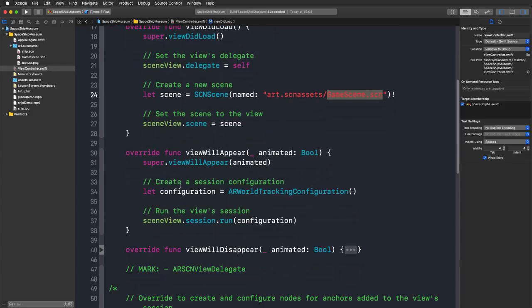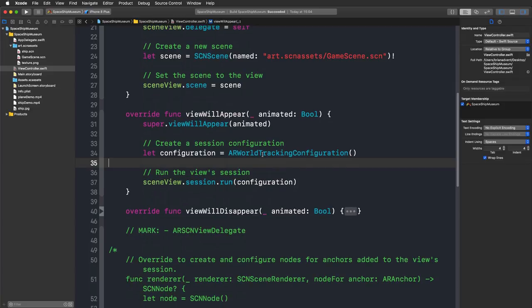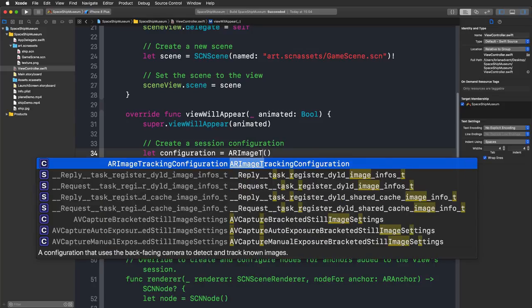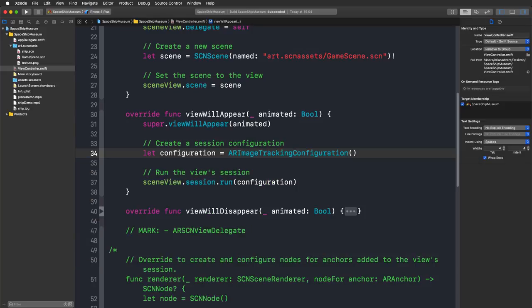In viewWillAppear, this is always the place to initialize an augmented reality configuration, and by default, we get an ARWorldTrackingConfiguration when we create a SceneKit augmented reality template. And in our case, we do not want this world tracking configuration. We are interested in image tracking. So what we are going to do is replace that with ARImageTrackingConfiguration. It's as simple as that.